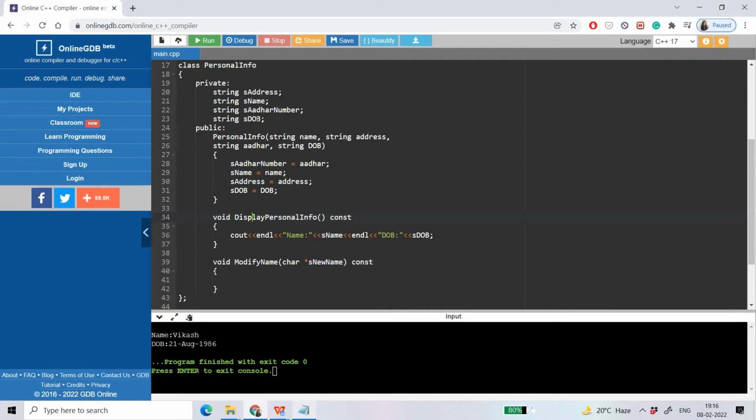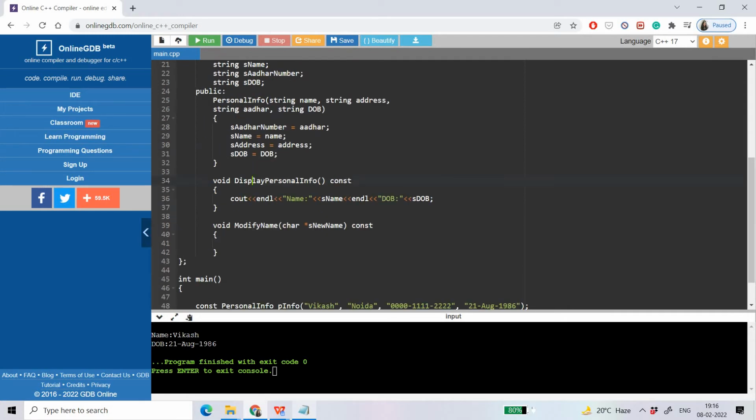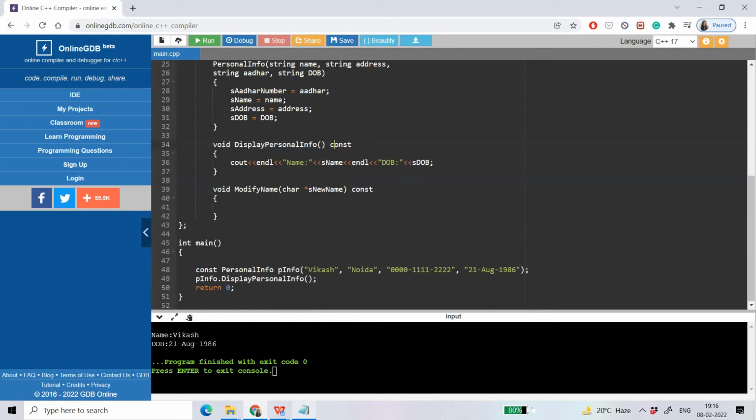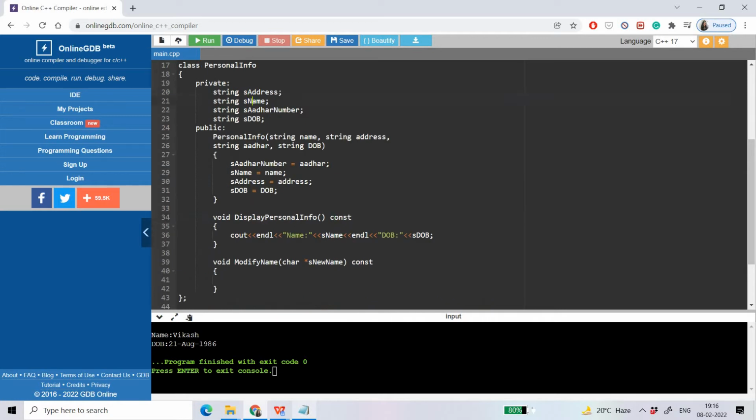You know that if you create a const object, then you must have a const function so that you can access the variables of your class. If you want to touch a single variable or property of this class, you must define a const type function. Remember to put the const at the end, not at the beginning.